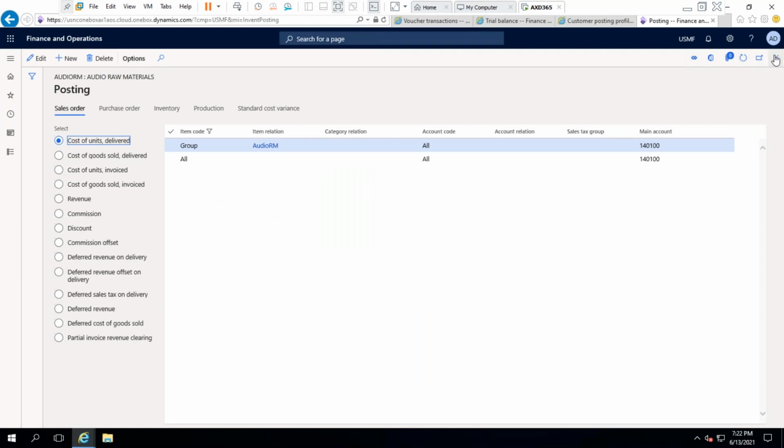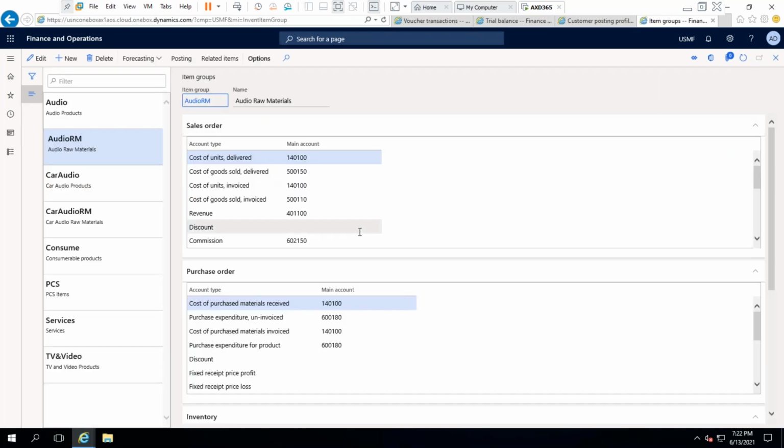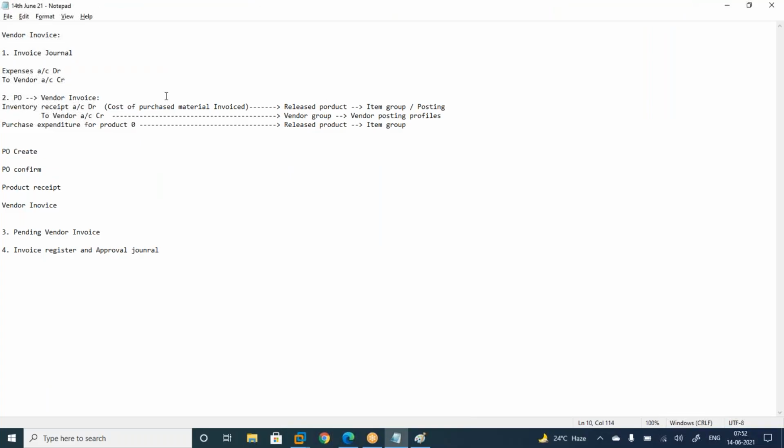So the simplest way, if you are confused about the posting, we'll discuss once again tomorrow on this, but you can map the ledger accounts here. One is the cost of material invoice account, debit to vendor account credit, and purchase expenditure for product. This is at the time of invoicing.